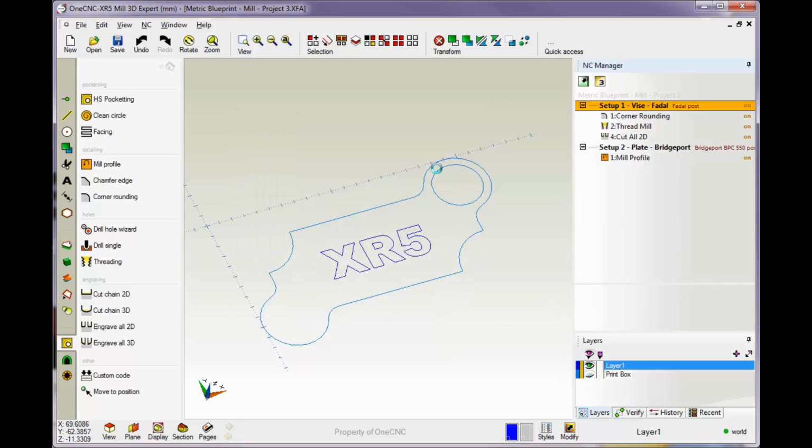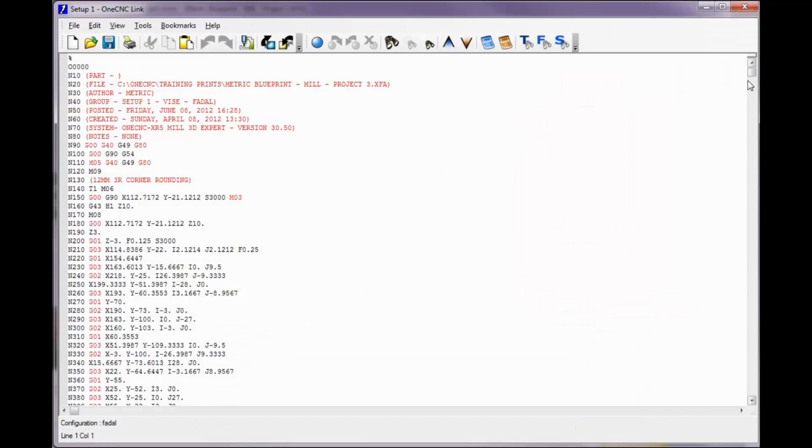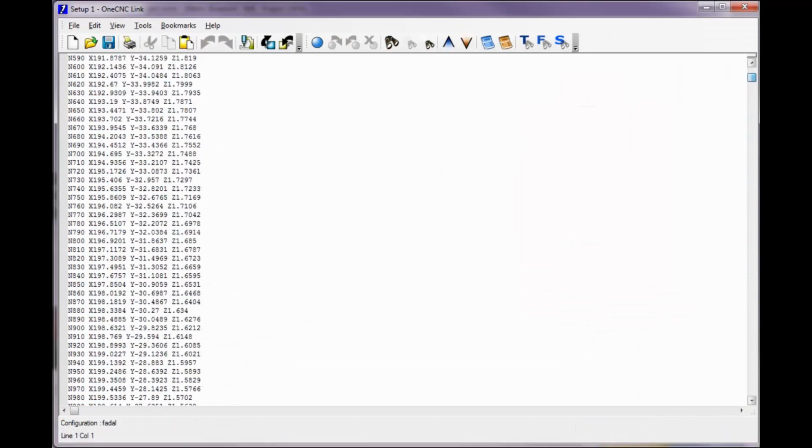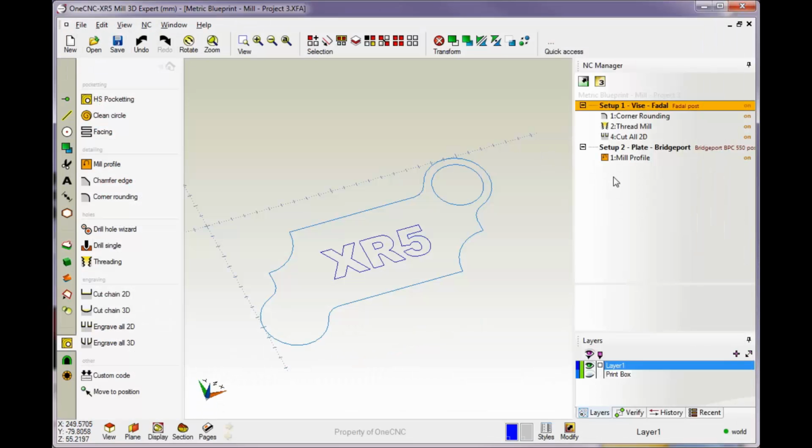Now we have a CNC program that was generated for a Fidel machine tool, and it was for our very first setup. So working with multiple setups and fixtures is very, very simple and easy to use within OneCNC.